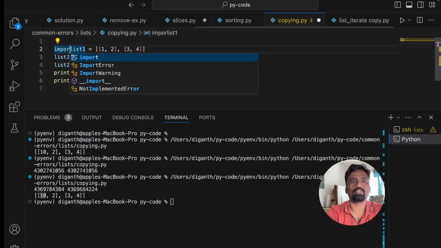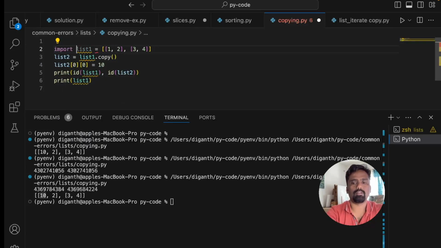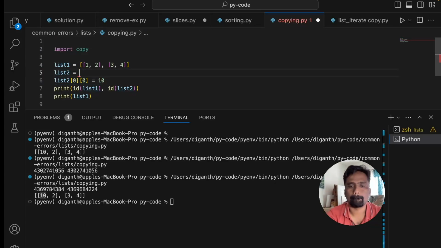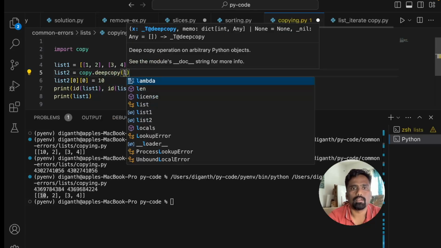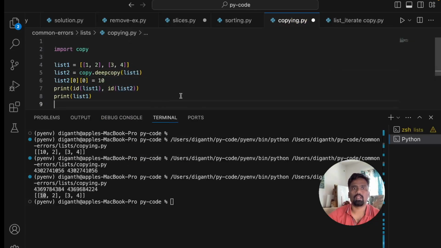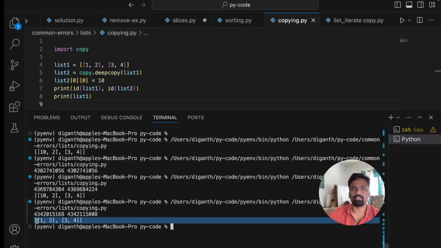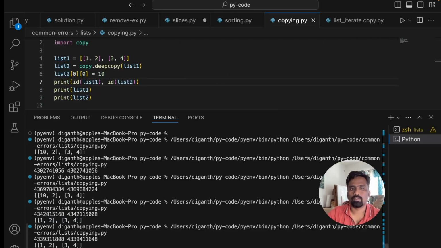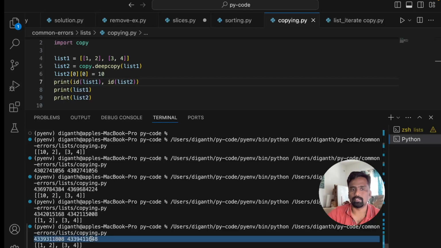For this we import something called copy, and now you can see that list 1 is unaltered and list 2 is a new list. You can see that the IDs also have changed here. So that's about shallow copy and deep copy, which we need to keep in mind.